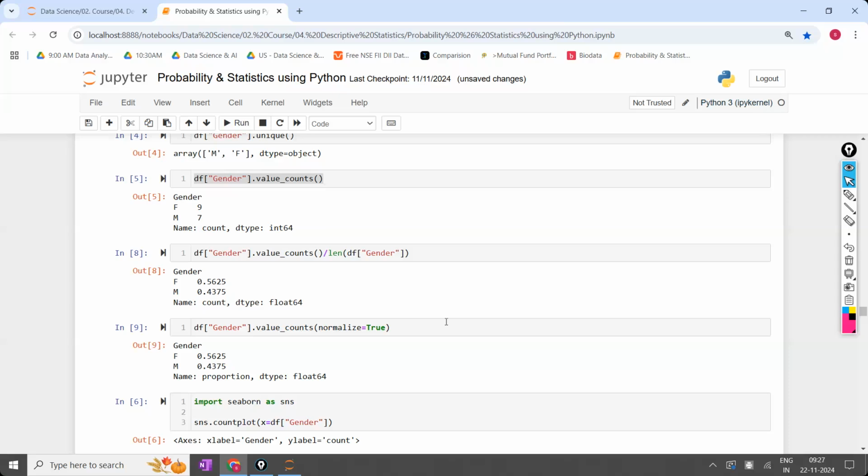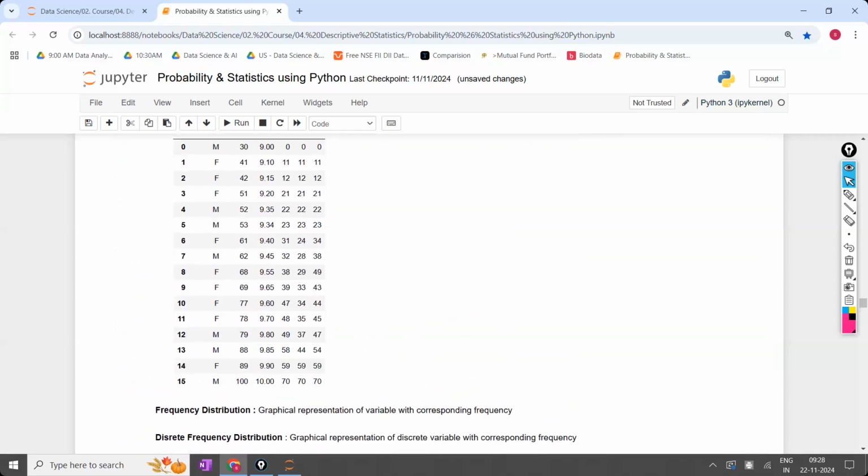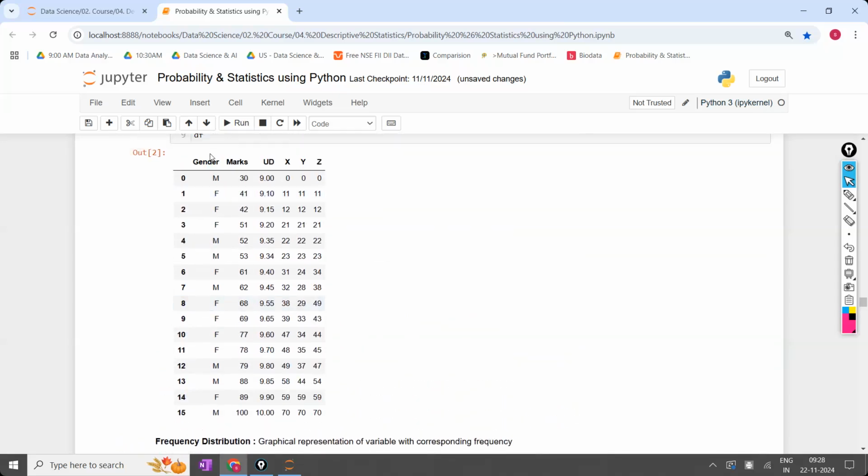Now let us go with the next one, called continuous frequency distribution. Similarly, continuous probability distribution. For these, first we require the data. Here I have the gender column, which is a categorical column. The second column I have is marks. Can you see the next column? Marks. I request everyone to write these marks in the notes.